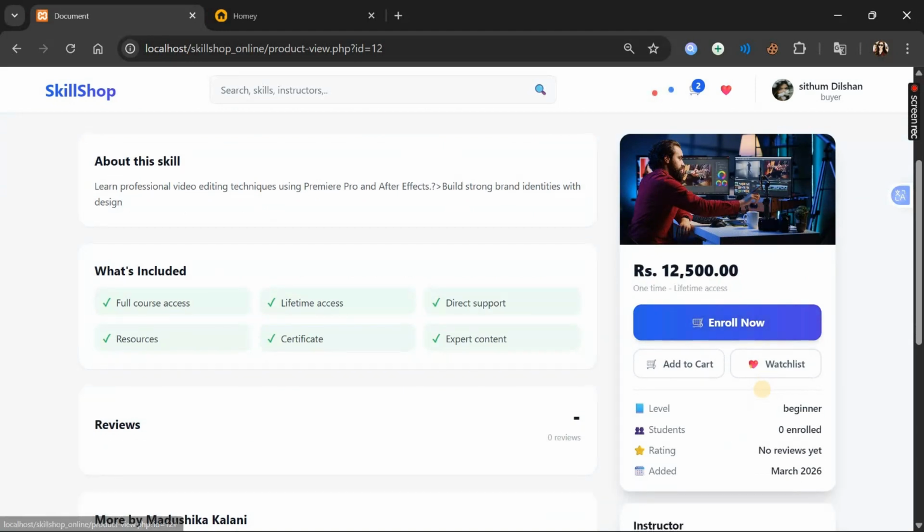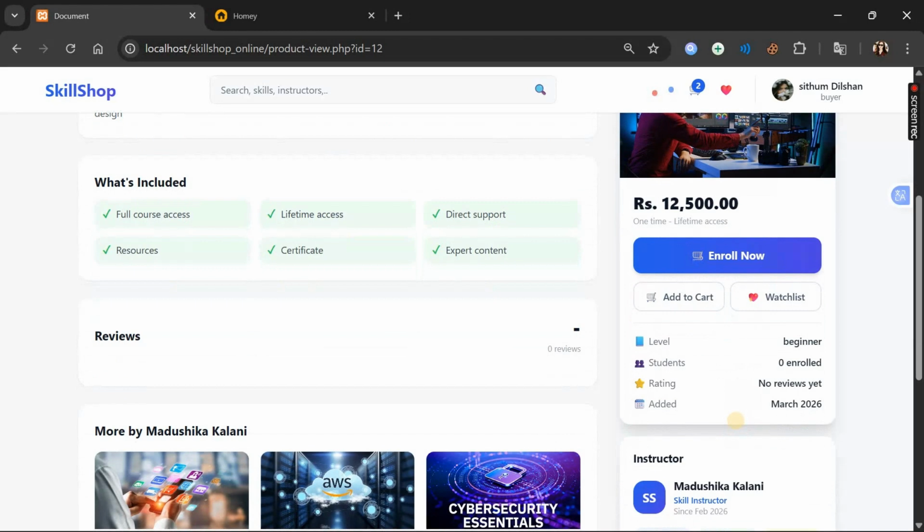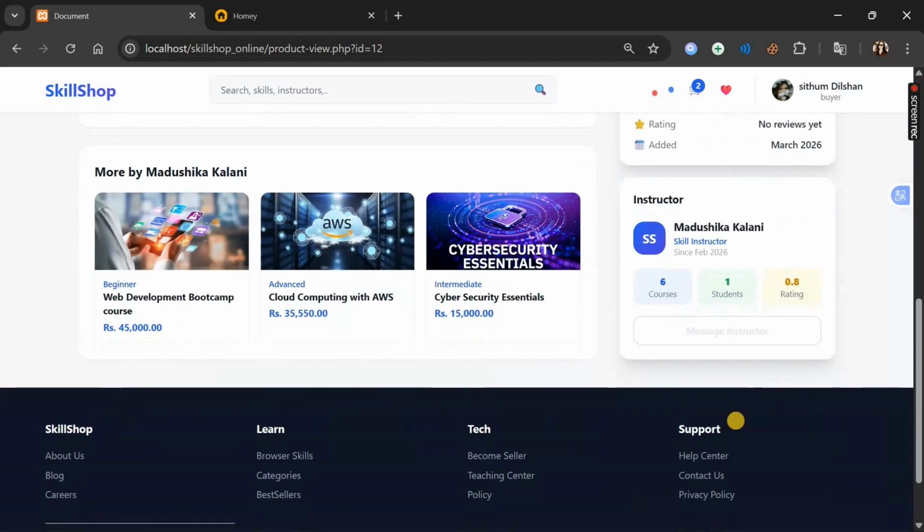Users will also have the option to add to cart or save the skill to their watch list for later. A list summarizes technical metadata like the difficulty level, the date it was added, and total enrollment numbers. At the bottom of the sidebar, the instructor's profile is showcased. The output shows three distinct stats boxes: how many courses they have, their total students, and their average rating. Users feel confident that they are learning from a pro.